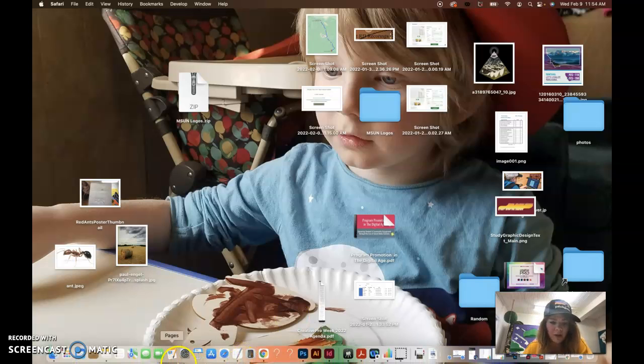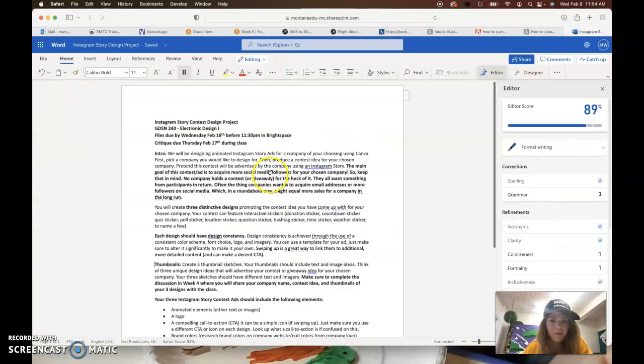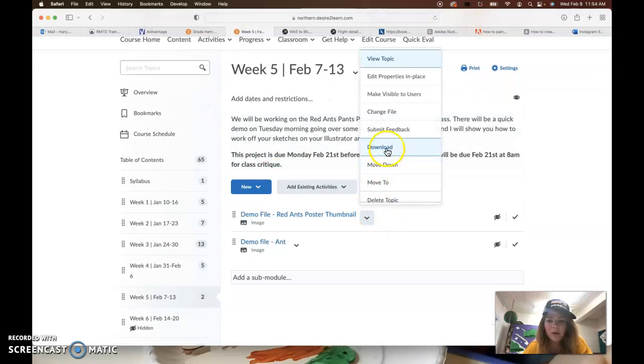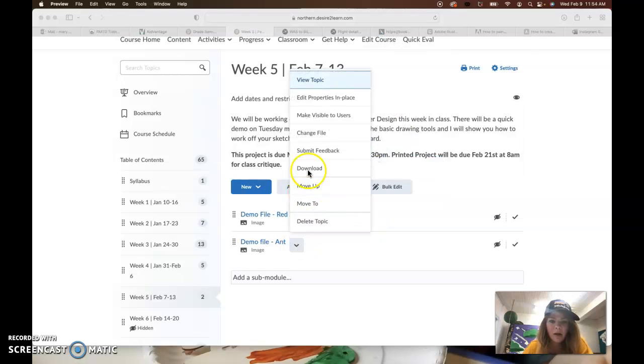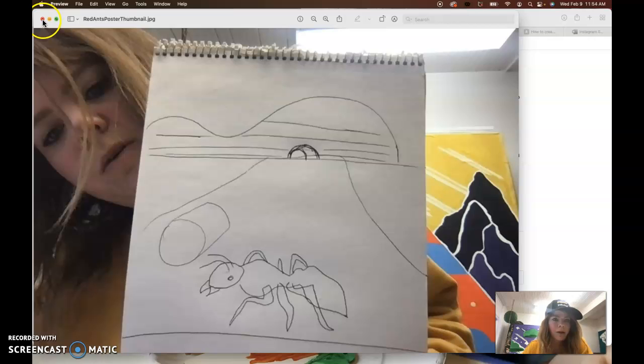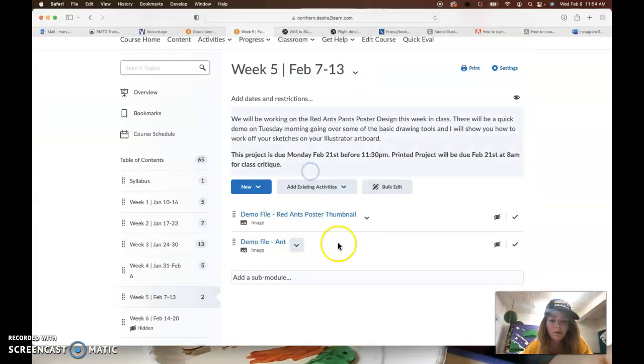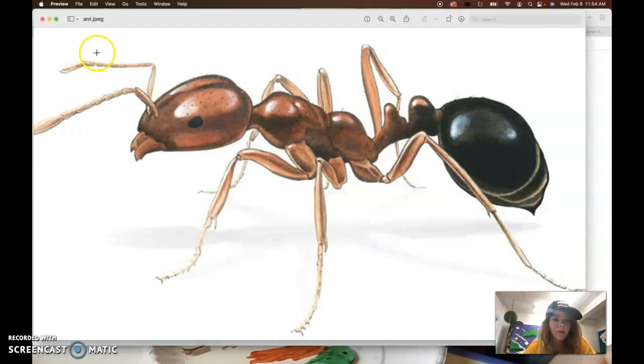So if you go into Brightspace and you go to week 5, we can actually download these 2 files. If you click on this little arrow, push download. This is a thumbnail that I brought in using Photo Booth. You can also take a picture with your phone of your thumbnail to bring it in to your Illustrator document. I'm going to download this other file too, which is an ant. Okay, that worked. It should automatically open up on a Mac anyway. So here's an ant that I liked.